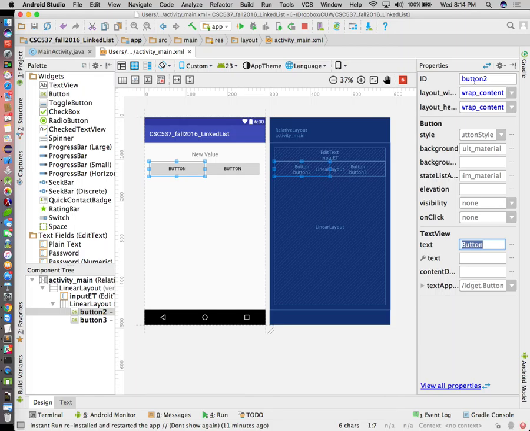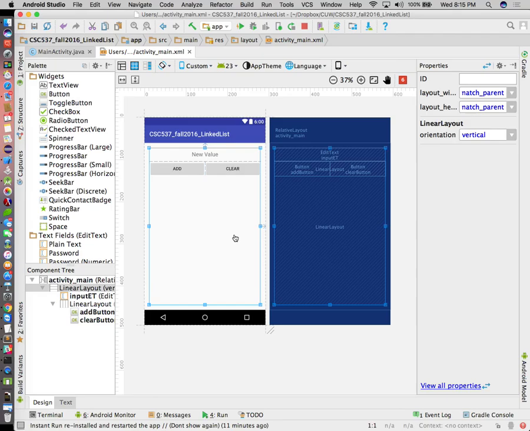So we'll have this guy. We'll call that guy add button. We'll call that, say, add, and we'll call this guy clear button, and we'll have him say clear. Okay. So if I go ahead and run this, we should see that we now have a little bit different interface than we used to have.